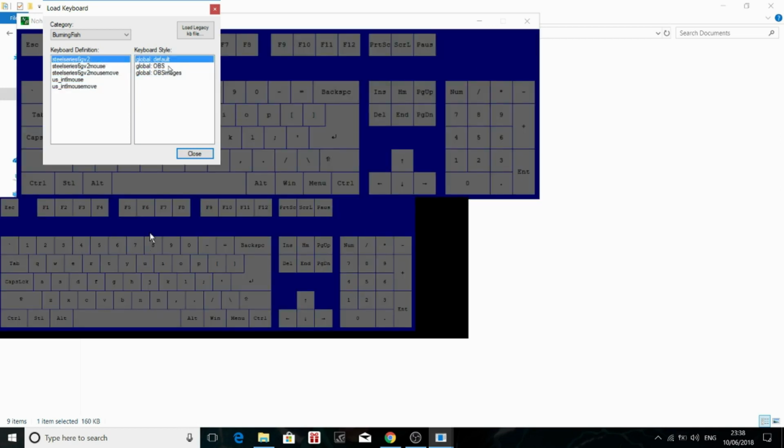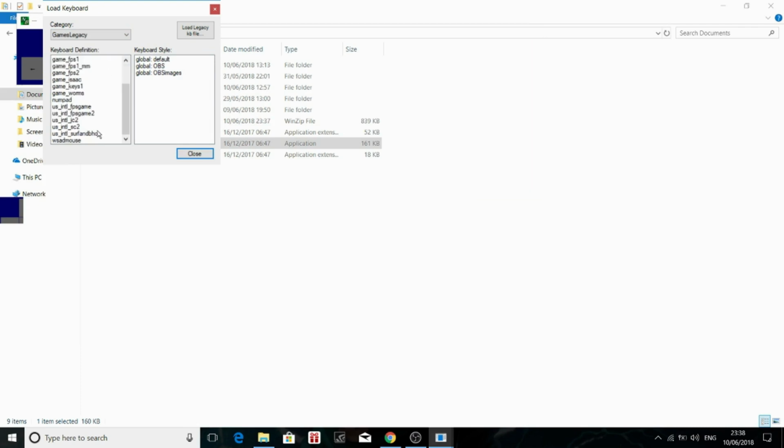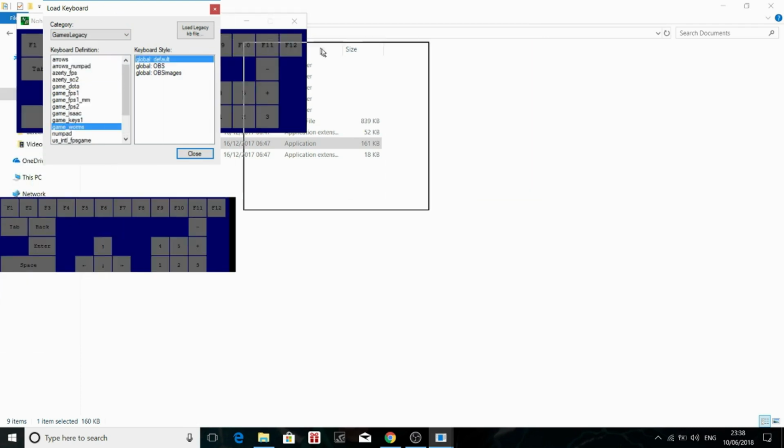Don't worry about OBS and OBS image, this is the one that I set up earlier on, a few weeks ago. And these are the other stuff.